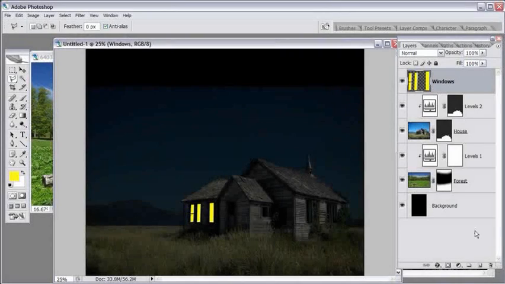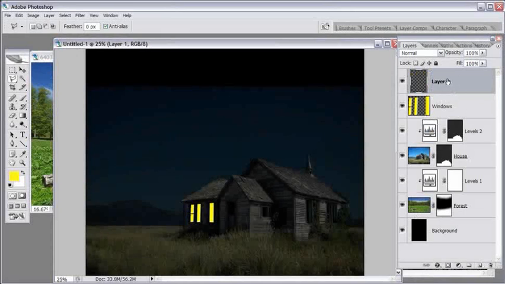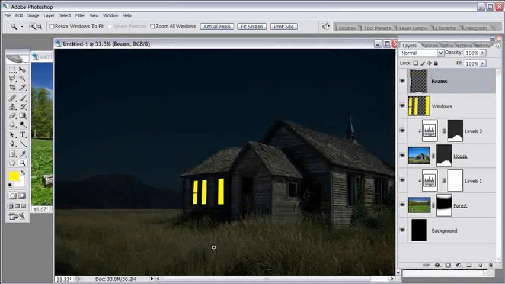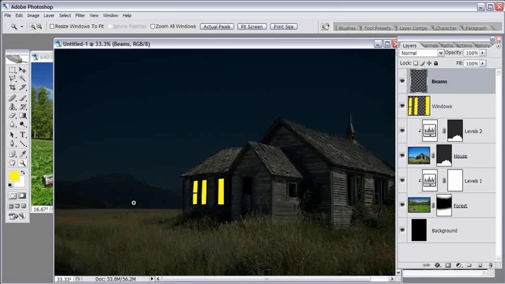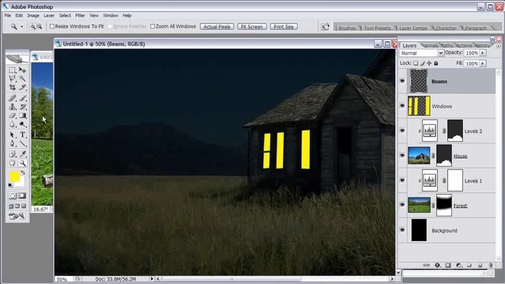So the first thing, let's go ahead and make a new layer, and let's call this beams. Now to create the beams, it's really not very difficult to do because all we use is the polygonal lasso. Okay? And so all I have to do is just come in here, and I'll zoom in just a little bit so you can see what's going on. There we go.